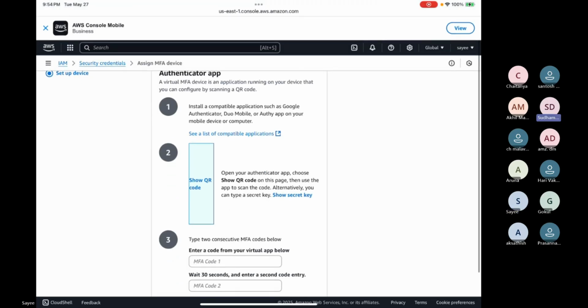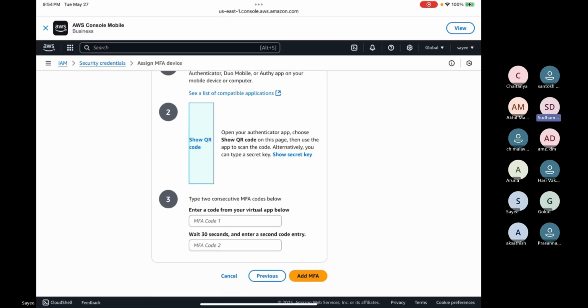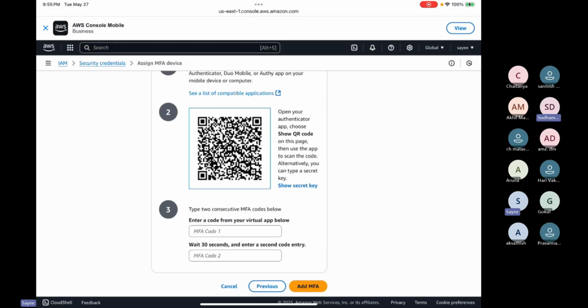Here we can see it is asking you to go to your device and search for Google Authenticator, or we have Duo Mobile or Authy app. We can use any one of these applications according to the AWS solution. Once you have installed it in your mobile, select that, scan, show QR code. Select that. Click on that option. Second step. Just select. Now scan that from your mobile.